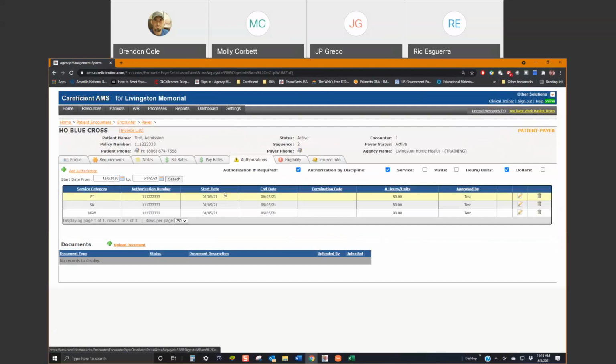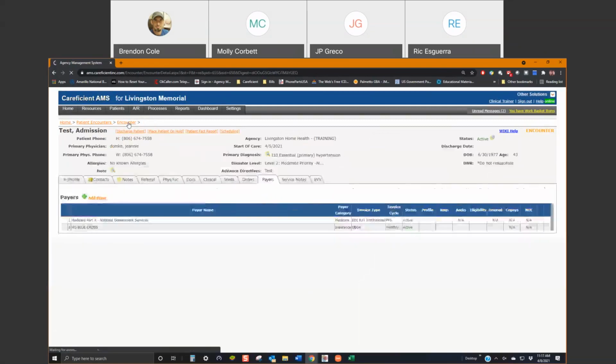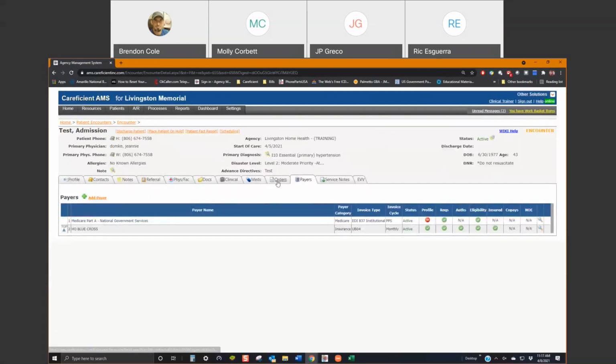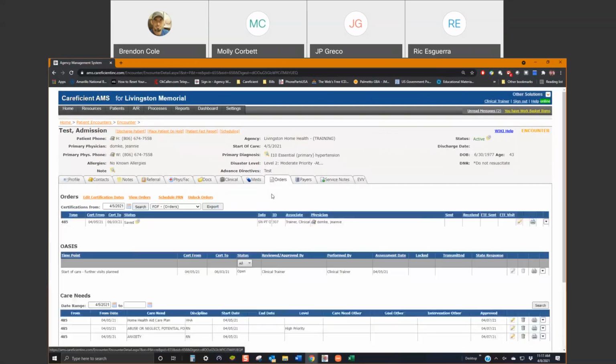Quick way to get back out of this payer: instead of going back to the encounters and trying to research your patient, you can just hit Enter Encounter right here, and it'll back you up to the patient encounter. Okay? So then all the rest of the work is going to be done right here on the Orders tab.